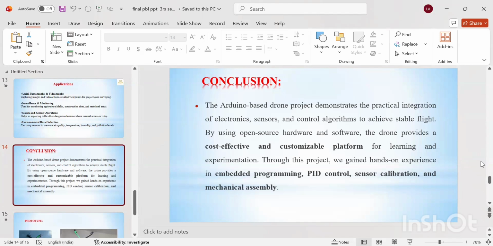Next, coming to the conclusion. The Arduino-based drone project demonstrates the practical integration of electronics, sensors, and control algorithms to achieve stable flight. By using open source hardware and software, the drone provides a cost-effective and customizable platform for learning and experimentation. Through this project, we can gain hands-on experience in embedded programming, PID control algorithms, sensor calibration, and mechanical assembly.